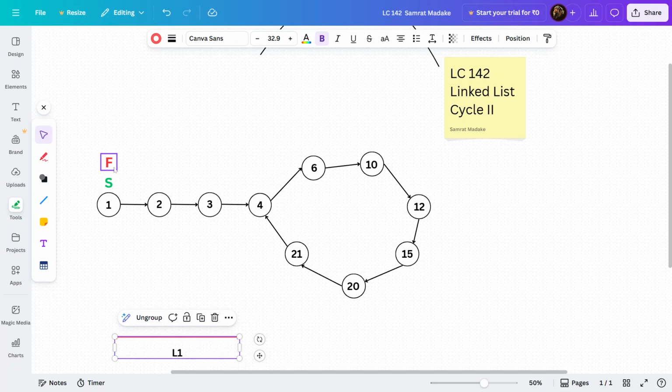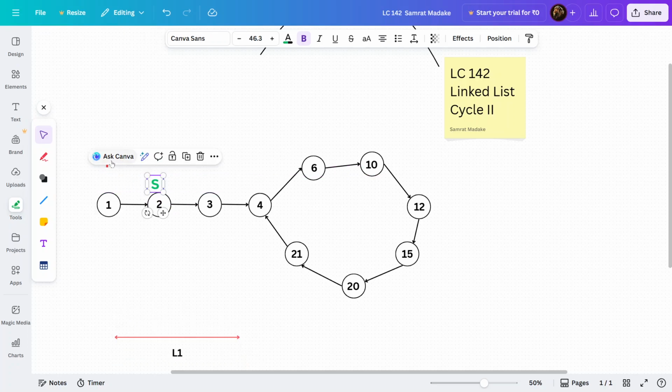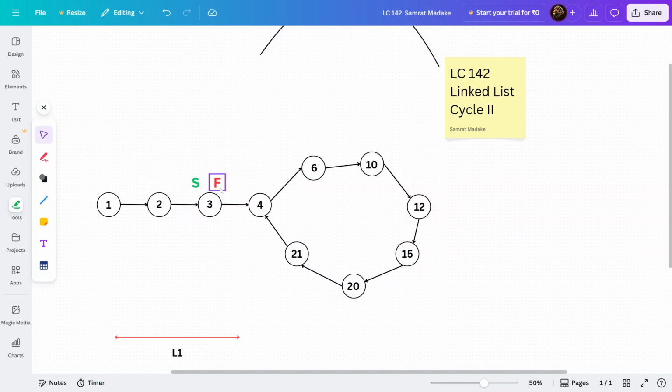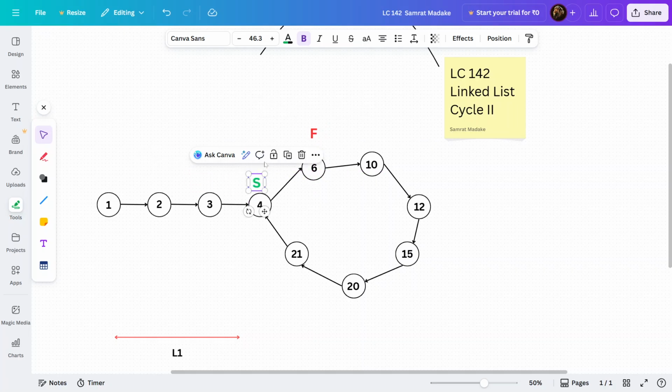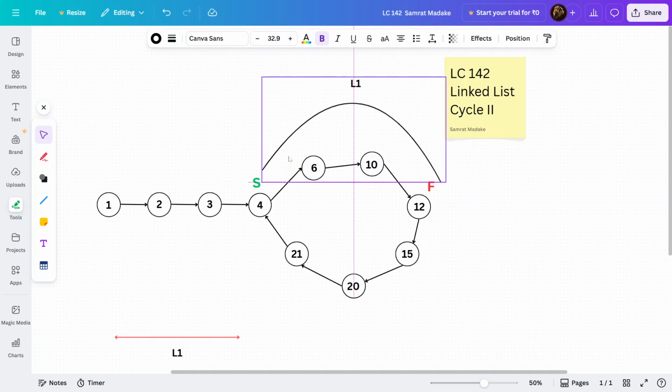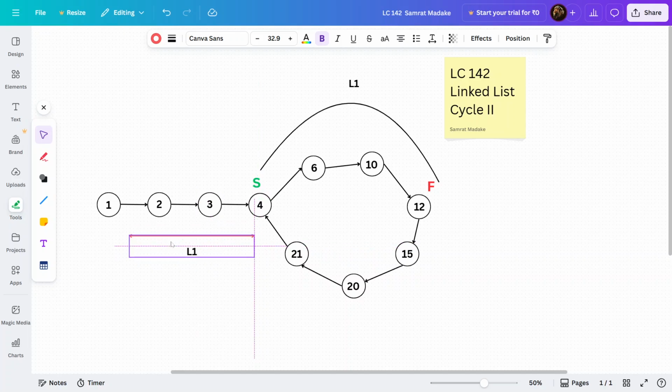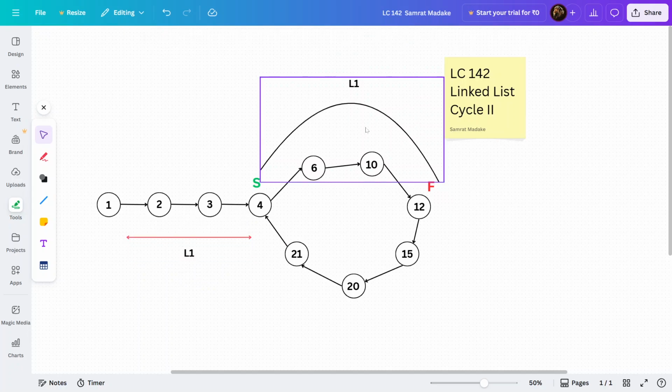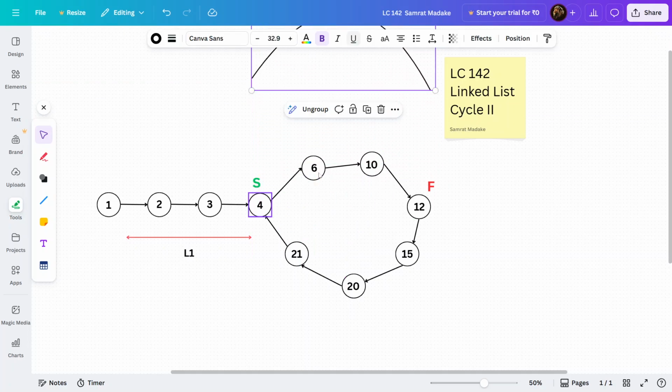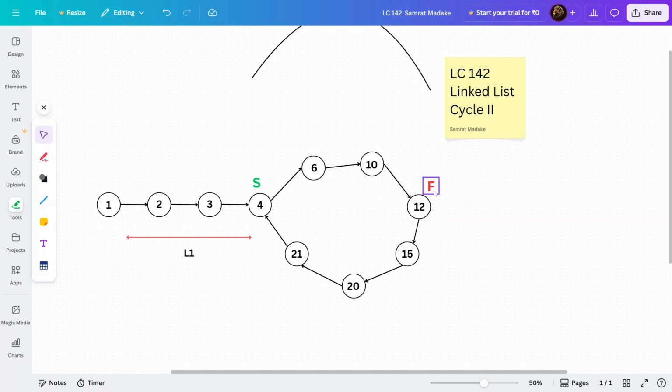This is the slow pointer and this is the fast pointer. The slow pointer moves here, and the fast pointer moves by 2 places. Again slow moves here, fast moves here, slow here, fast here. Let's say this is L1, because slow has traveled 3 places, so fast will have traveled 6 places. Therefore this has to be L1, because it is 2 into L1.